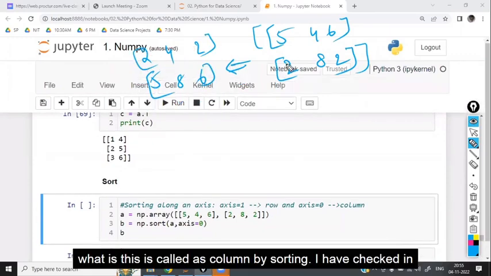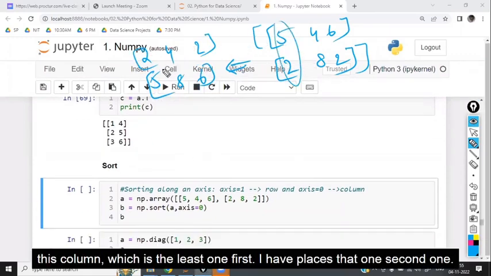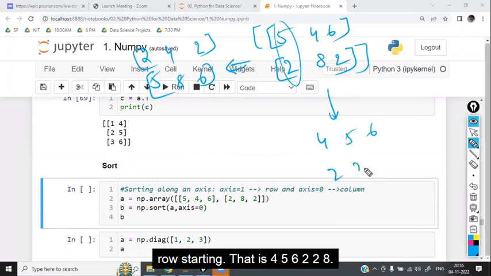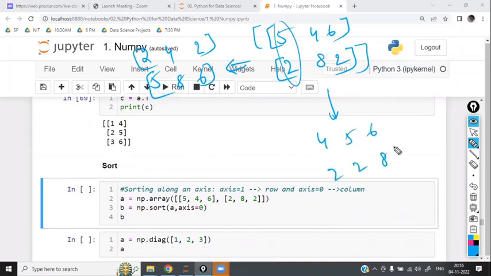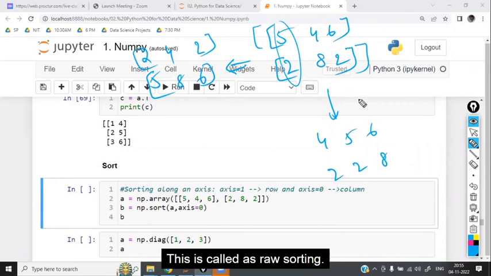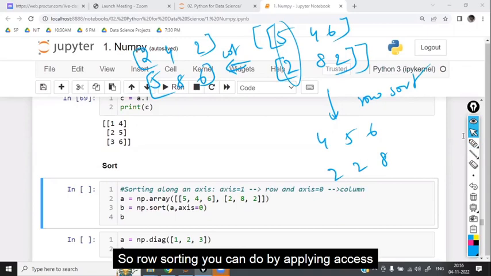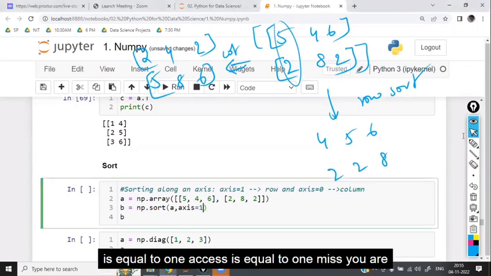This is called column-wise sorting. I have checked in this column which is the least one, first I have placed that one, then the second one. This is called column sorting. The second one is row sorting, that is 4, 5, 6, 2, 2, 8. This is called row sorting, and this is called column sorting. So row sorting you can do by applying axis equal to 1. Axis equal to 1 means you are going to get row-wise sorting.